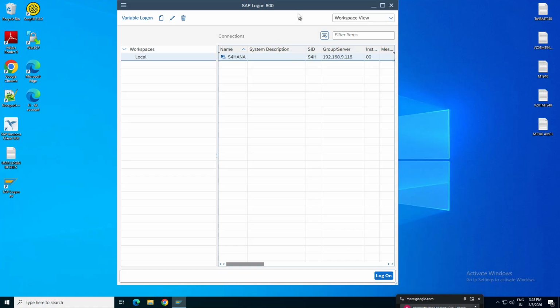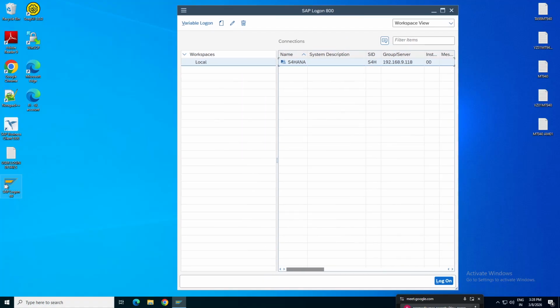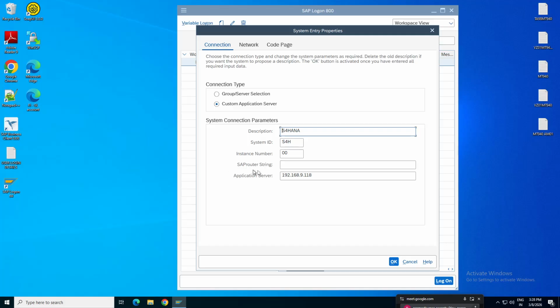So see, this is the SAP logon pad. If you right click here, you can see the properties. This is the description, system ID, and instance number. These are technical parameters. This is your IP address.